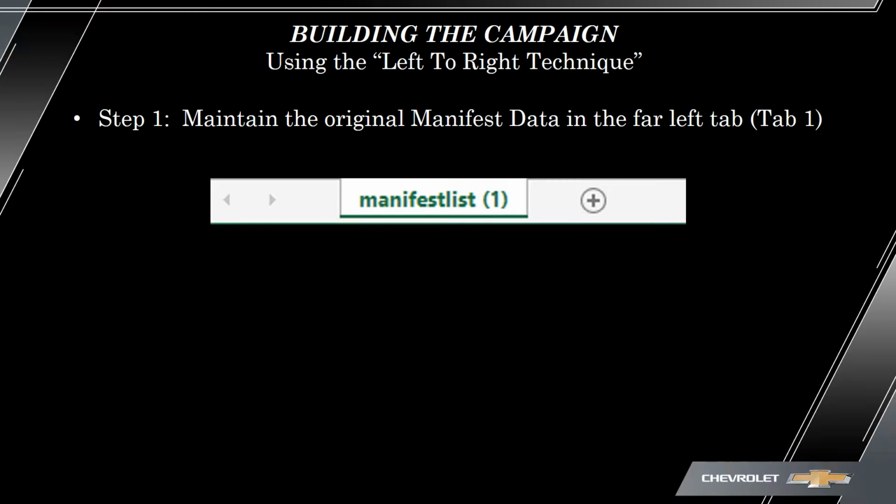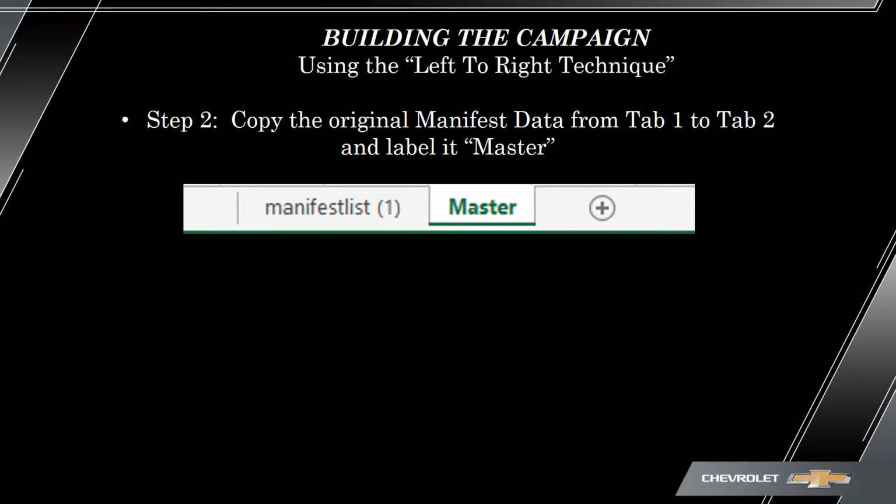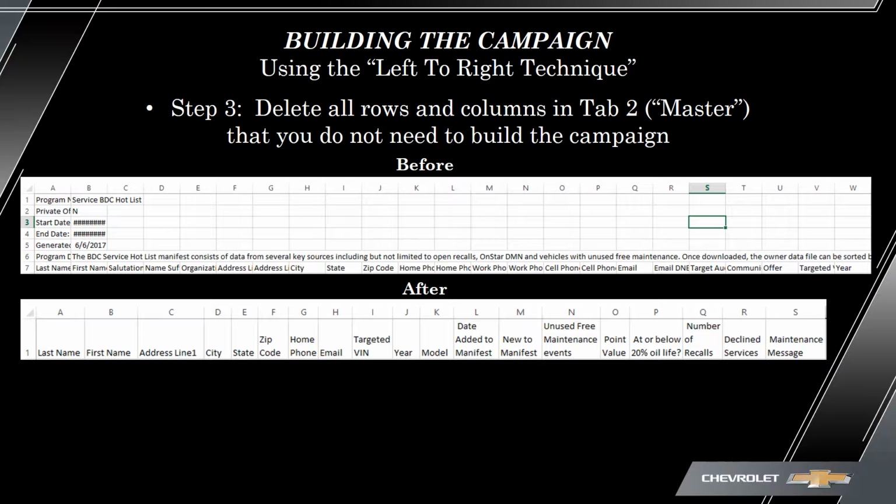Now we'll build a campaign using that left to right technique. Step 1, maintain the original manifest data in the far left tab. Step 2, copy the original manifest data from tab 1 to tab 2 and label it master. Now what you need to do is delete all rows and columns in tab 2, the master copy, that you do not need to build a campaign. The bottom line is it's a very wide, large, and cumbersome spreadsheet. Trim it down to meet your needs.